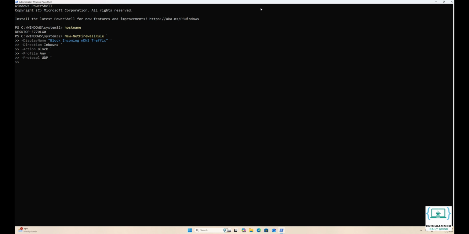After that, we use the local port parameter followed by 5353. The local port parameter is used to tell Windows which port on your own computer the firewall rule should apply to. By specifying 5353, we're telling Windows to apply this rule only to traffic targeting that specific port. Port 5353 is the standard port used by mDNS. Whenever Windows sends or receives mDNS traffic, it uses UDP port 5353 on the local machine.